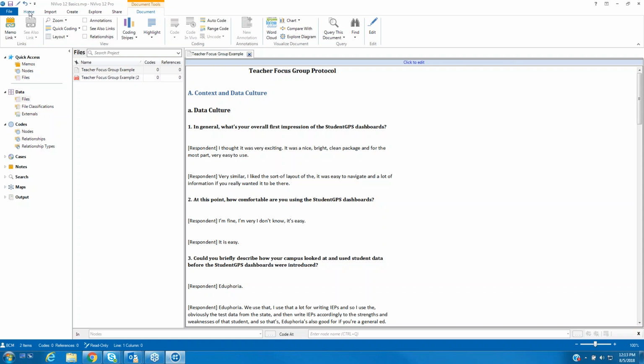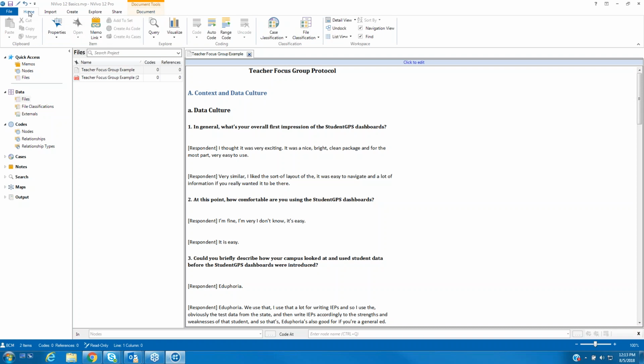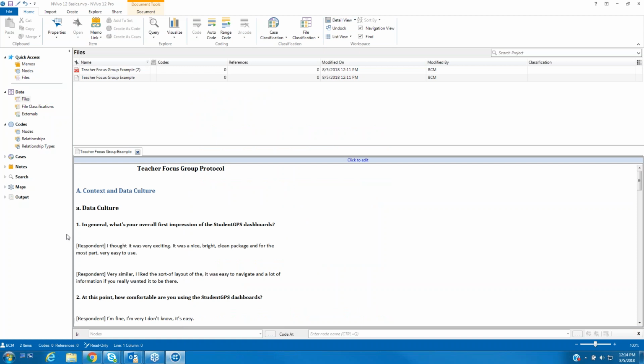I do want to talk quickly about changing the view and orientation. Right now, the default is that the data source is on the right-hand side and your other tabs are on the left. But if it's my preference to switch it up, I can go to Detail View and change the orientation so that the data source is on the bottom. And again, you can figure out what your preference is as you become more comfortable with NVivo.